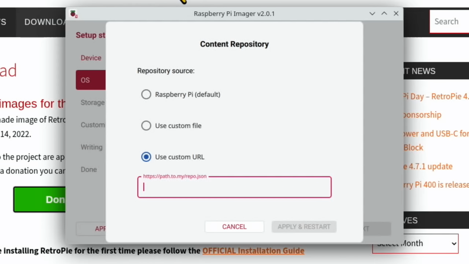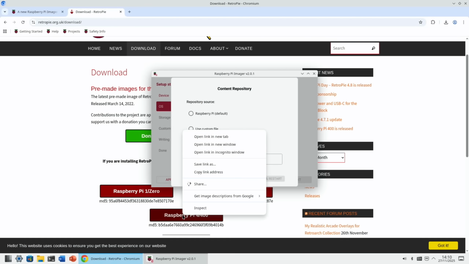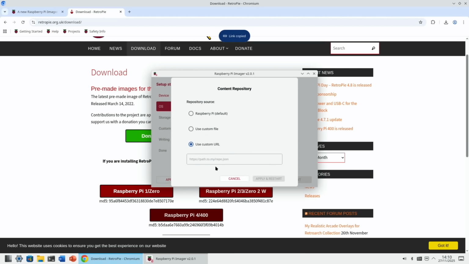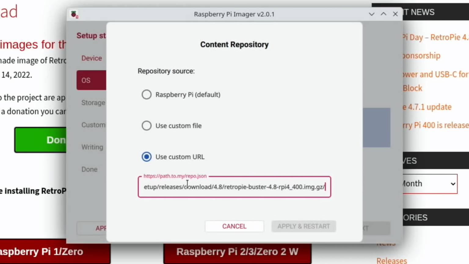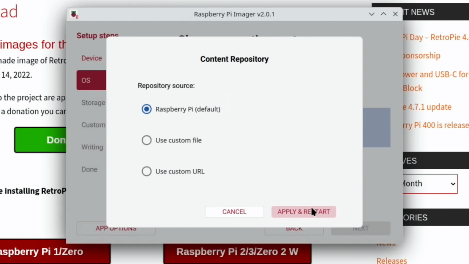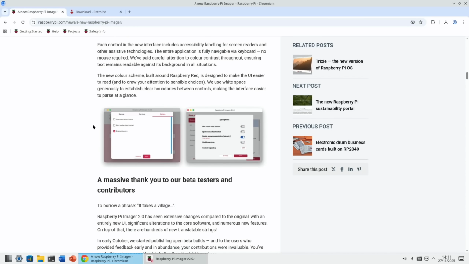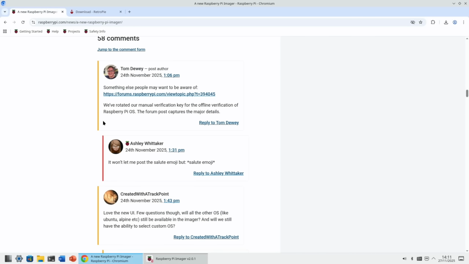So if I pick one of these, say for instance the Raspberry Pi 400, let's copy that and paste that in. Oh, that's the same. That also needs to end in repo.json. Okay, I'm going to leave it as it is. If that is something you need, there is a section on it in the comments.